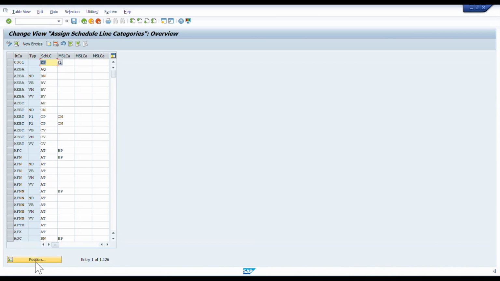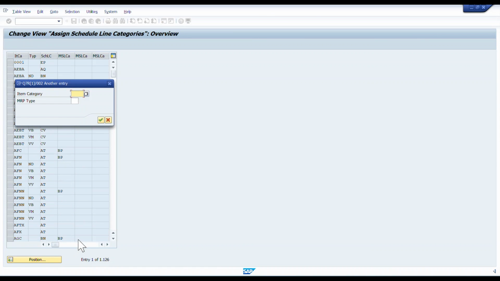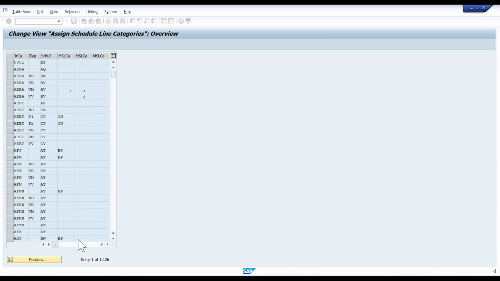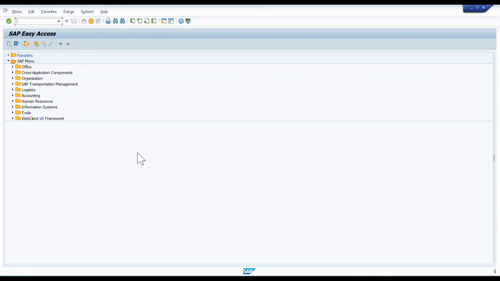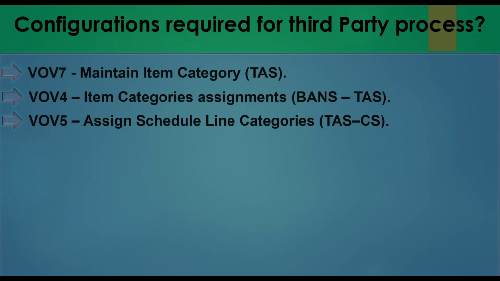Okay, here. So search for our item category TAS, that's what we are interested in, and here we can see this scheduling line already assigned to it. If not, you can create new, assign TAS and CS in scheduling line section and you can save. But it's standard, so no need to change anything. I'm just showing this configuration so that you will maintain it if you are using some customization or something like that. If it is standard, then no need to maintain, most of the time it will be there.